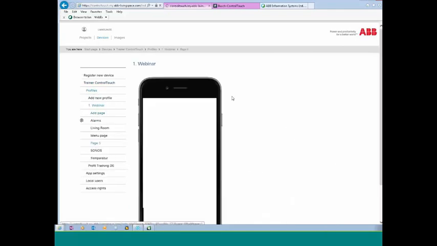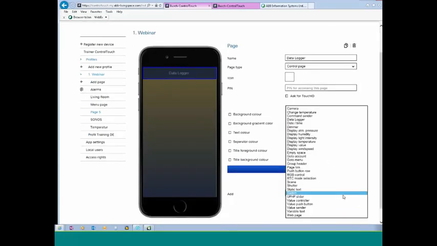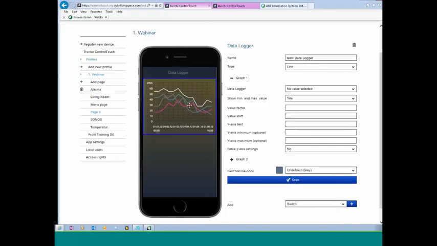I want to add a new page, and you can say data logger, or give it a name, control page, icon, and so on, the same procedure. Then you can say, okay, I want to add a data logger, like this one. Plus, mark it or highlight it. You can choose whether it is a line or a bar.